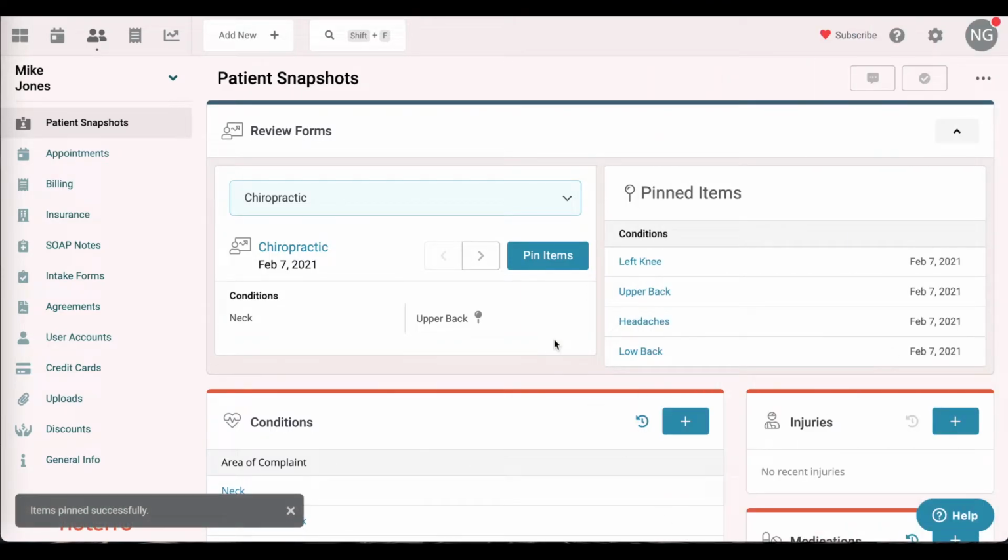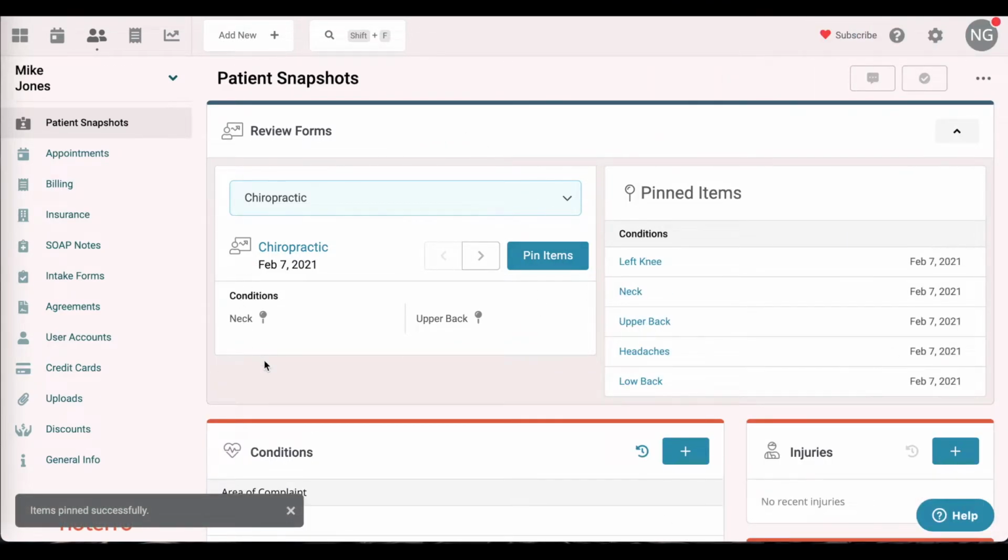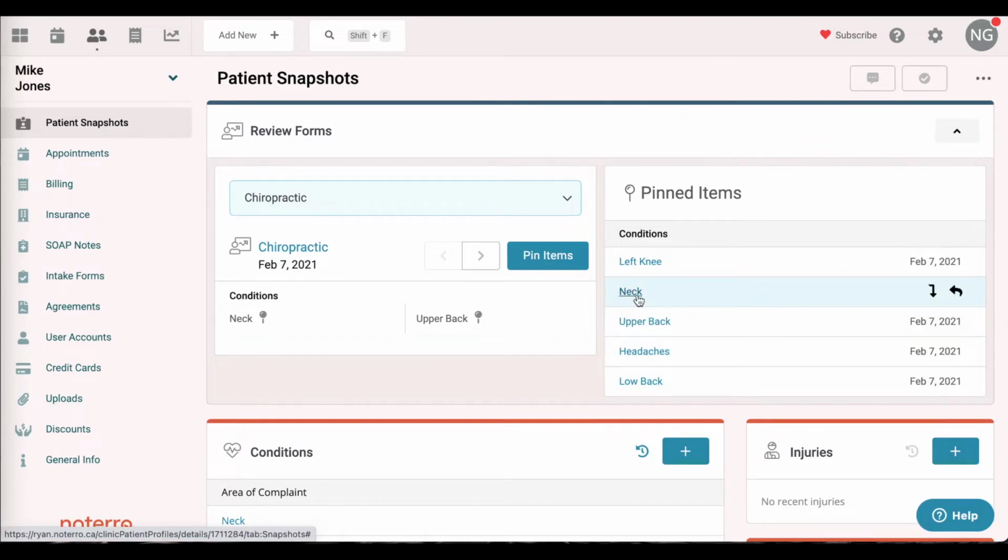So I've reviewed all my forms, and what I have now are items that I have in queue here. I have a queue going, and I can move it at any time that I want to move it into that snapshot area. So in this case, I'm going to move the neck into the snapshot because that's what I'm going to be treating him for over the next couple weeks.